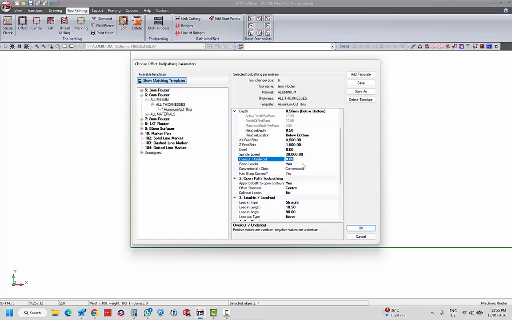Next, we have the ramped lead-in setting. Because aluminum tends to bog up the cutter, let's select yes for this template. This will cause the machine to ramp down over the length of the specified lead-in, which we will set later.